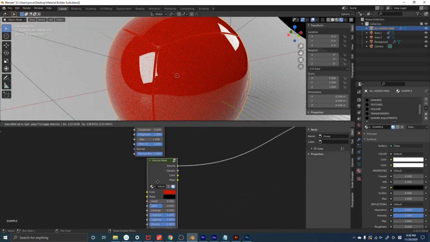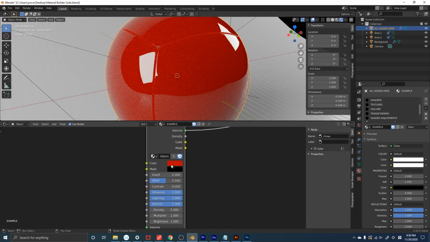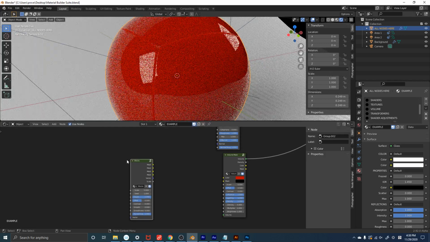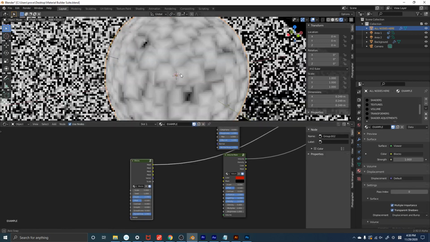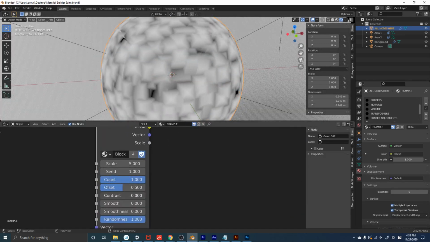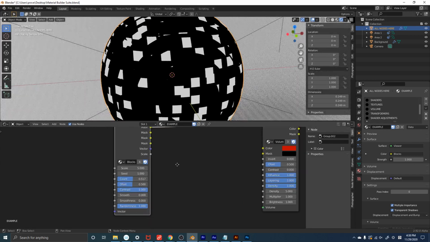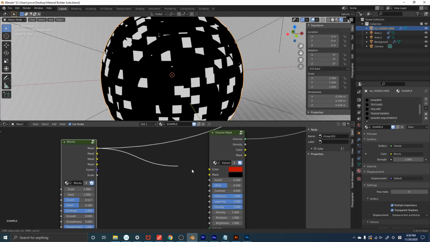Let's use a texture for the volume. So I'll use blocks right here. So the output right here. Let's add some contrast to this. Change the count. Plug the mask into the mask here.